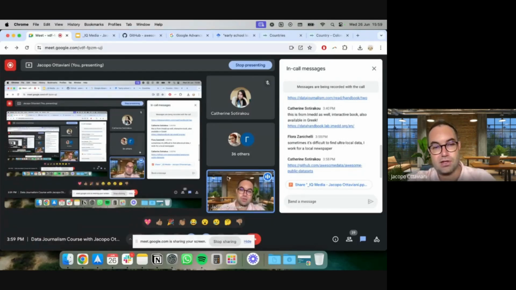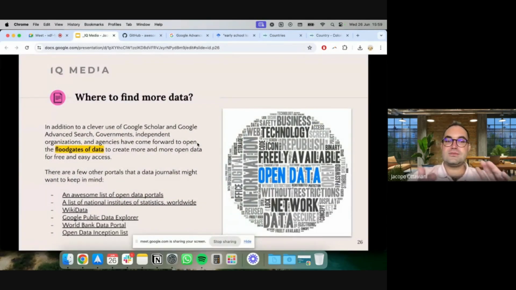Sometimes, okay, so let's talk about ultra local data. Let's say I'm working for a local newspaper in the region of Tuscany in Italy. It depends. Each region, each city will have its own sources. There is no one single way to find data, but you can start from Google Scholar and Google Advanced Search, and do a very deep dive into the data.